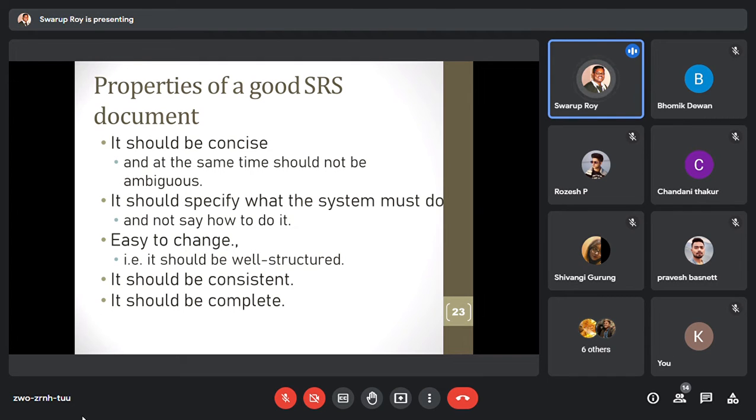Now, what are the good properties of an SRS document? How should it look? In fact, these things are applicable in most cases to any kind of documentation. If you are writing a project report, that also applies. So it's not only for SRS documents, but for any good documentation that these properties are applicable. I hope these lessons may also help you while you write your project report.